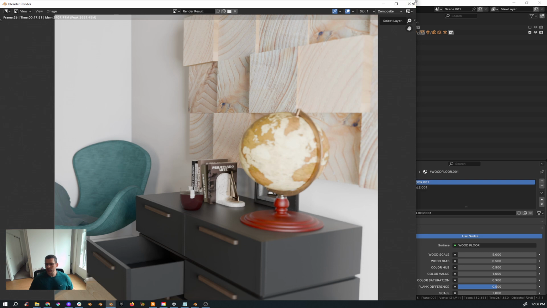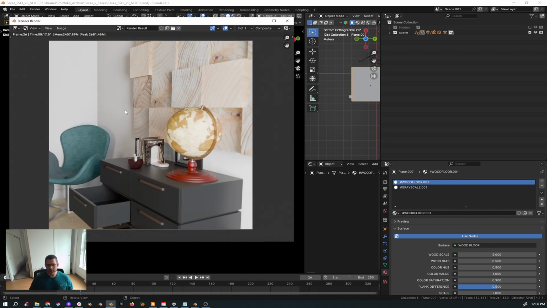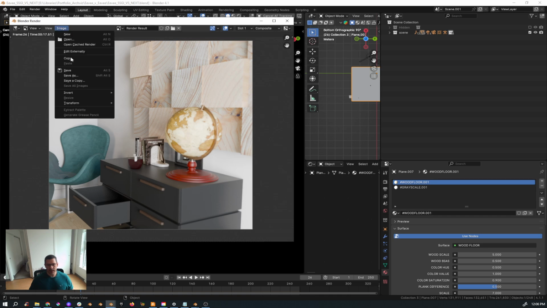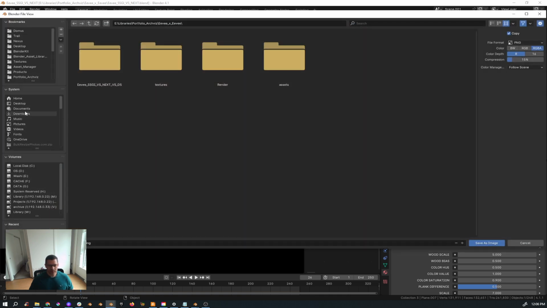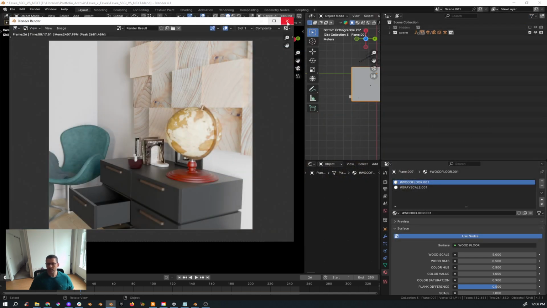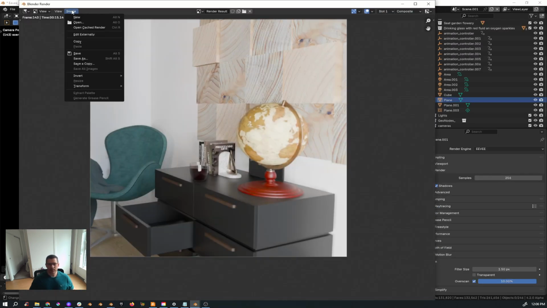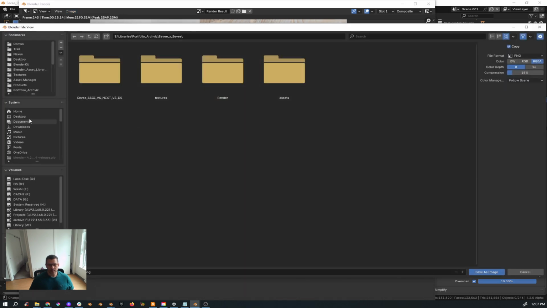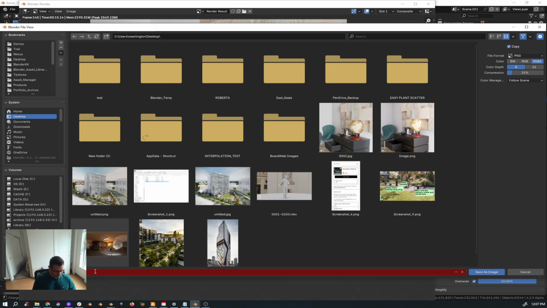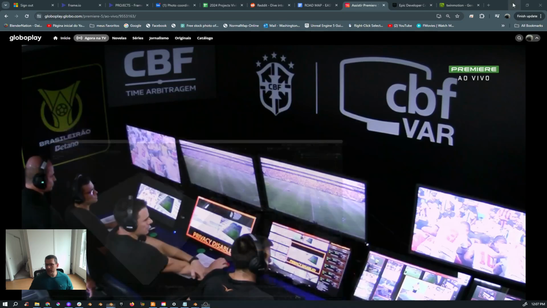Okay? So this is Eevee SSGI, right? This is Eevee SSGI. Let me save this here. SSGI, JPEG. SSGI. Okay, let's close this and go here to Eevee Next. Save as, the same thing. Next. Now let's go to the real deal, right?